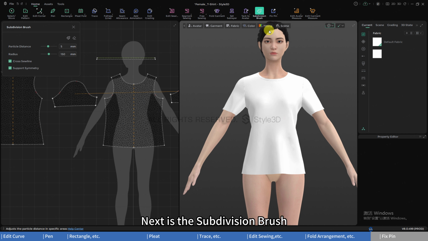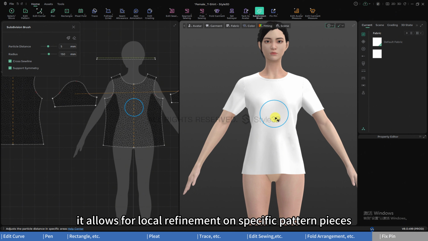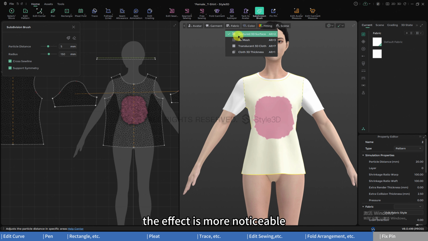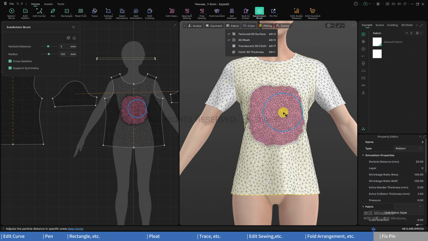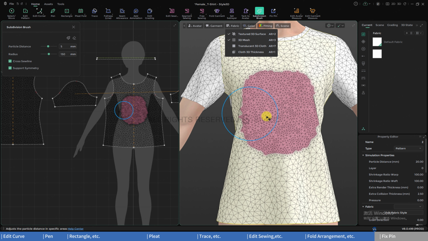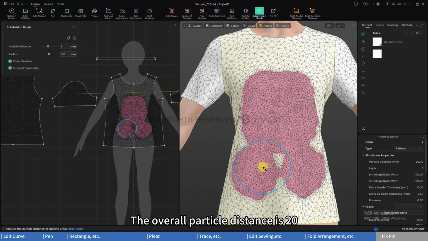Next is the subdivision brush. The subdivision brush also has brush and eraser tools. It allows for local refinement on specific pattern pieces. When you open the fabric grid, the effect is more noticeable. Here you can adjust the particle distance for the local refinement. Click on the pattern piece, and you can clearly see the difference in particle distance. The overall particle distance is 20, while the refined particle distance is 5. So, the difference is quite noticeable.